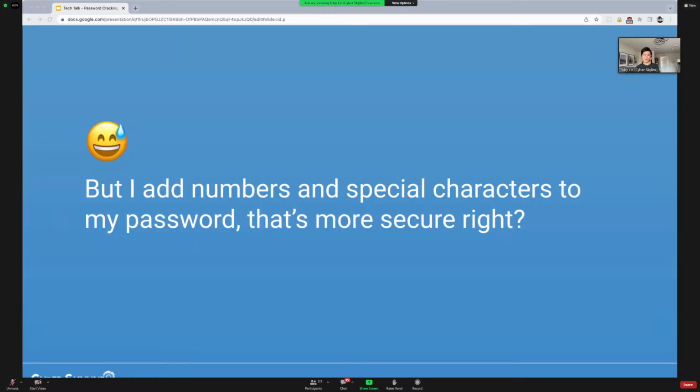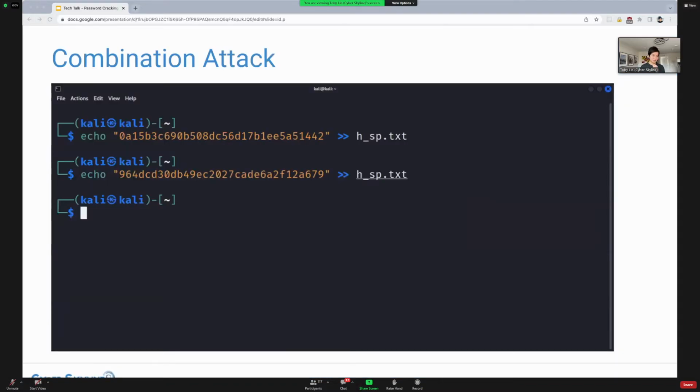But you're probably thinking, oh, I add numbers and I add special characters to my password. That's way more secure, right? Well, let's show that. If you know that somebody is going to be adding numbers and special characters to their password, and a lot of people do add them in a very particular manner, you can actually take advantage of a really cool Hashcat feature to crack those kinds of passwords. So let's say we have 2 new hashes available. We don't know what they are yet at this point. We'll put them into a file, password hash1, password hash2.